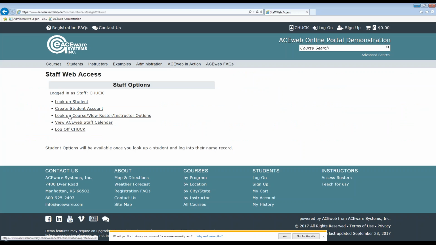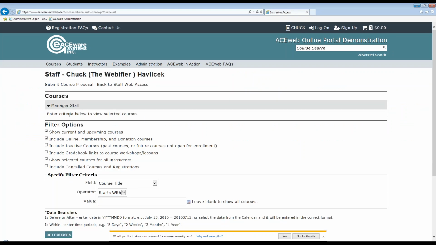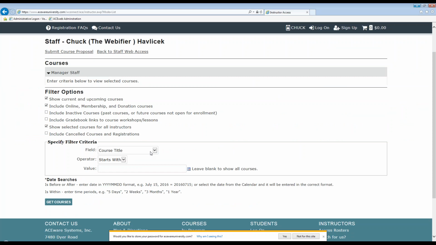So again, we click the lookup course, view roster, instructor options, and that takes us to this page here. So again, our different fields that we can search on, you've got title, course code, the begin date, coordinator, department, instructor name, and category. Quite a number of different things you can filter down here. If you select one of the date range options, well, it should be giving us a date range, maybe not. Well, either way, let's go back to our slideshow here. I think that gives us a better example.